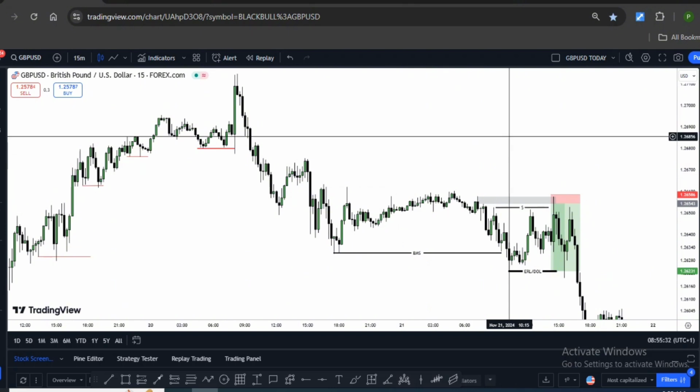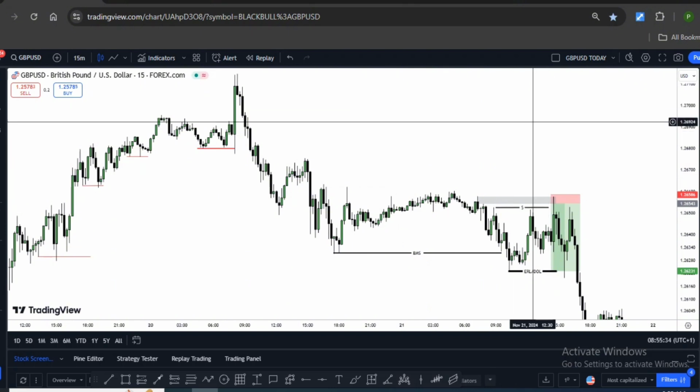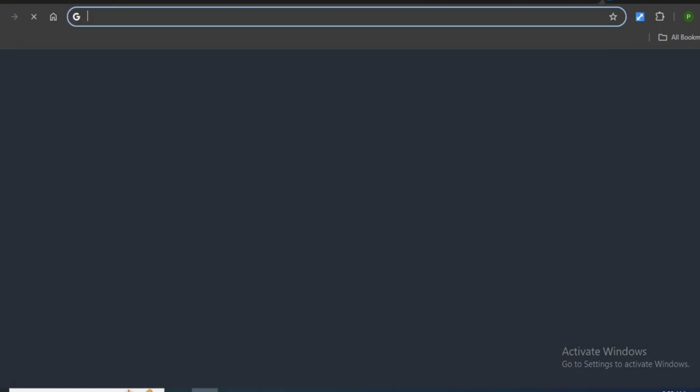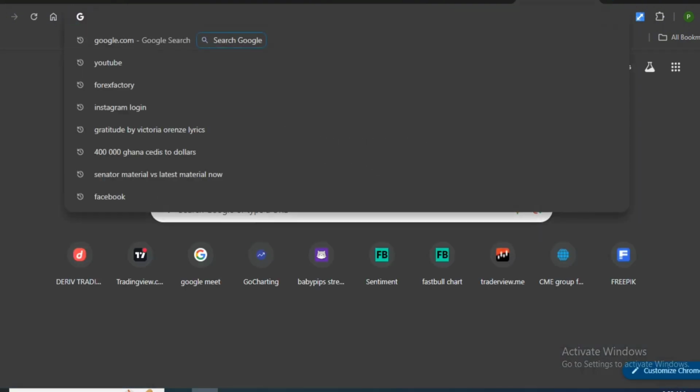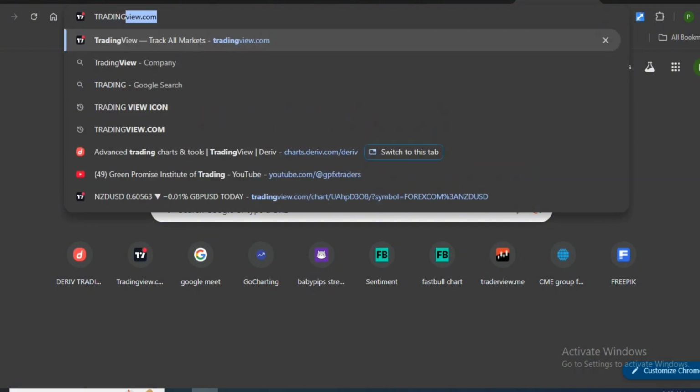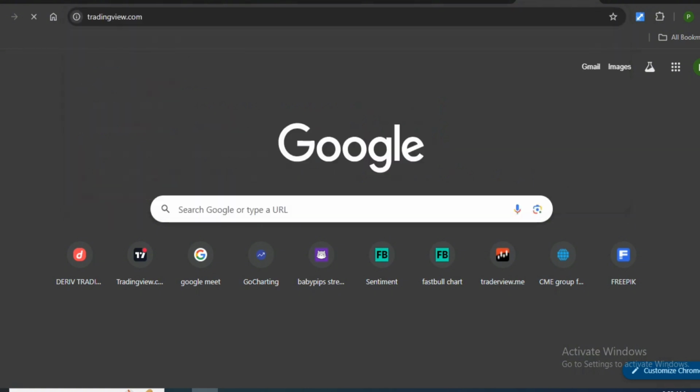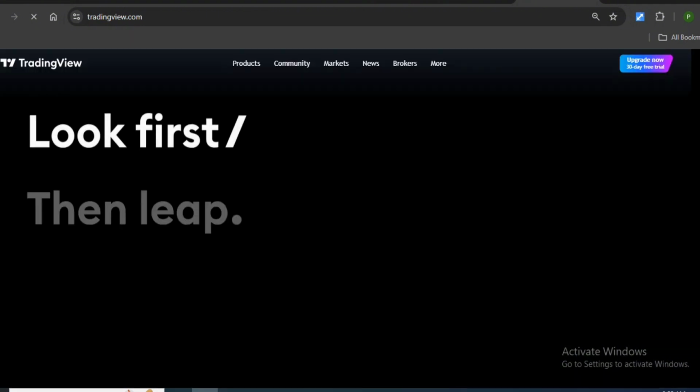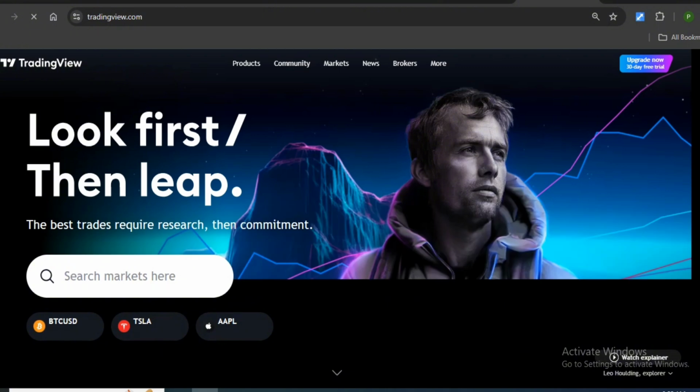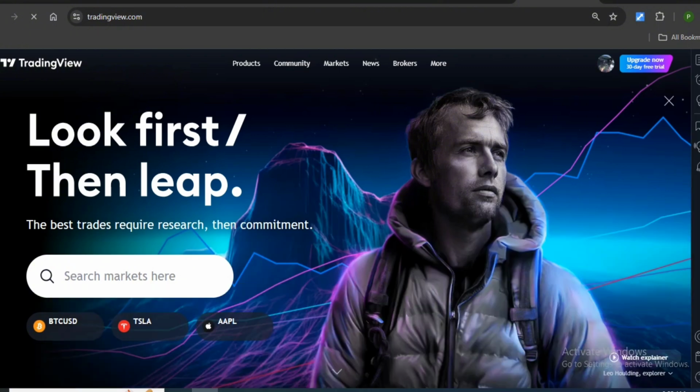TradingView platform. Now, first thing first, for you to be able to navigate your way around this platform, if you're using your PC, you want to go to this website right here, tradingview.com. Now, some of you that are using your smartphone, your Android device, or your iPhone, you can download the application. You have the application version where you can download, and pretty much it's the same thing.